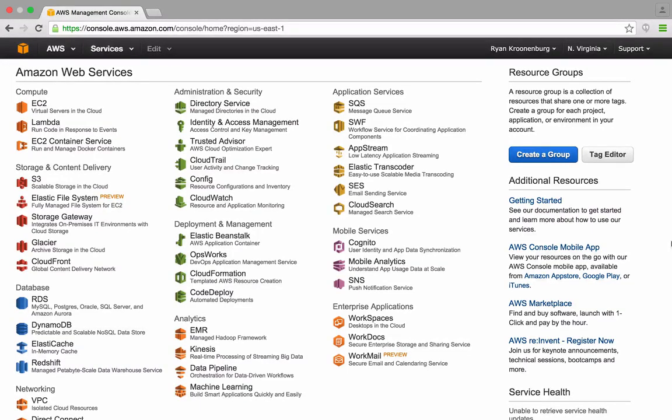In this lecture we're going to look at how to install the AWS SDK for PHP. SDK stands for Software Development Kit. We're going to learn how to install this for PHP so we can interact with AWS programmatically via PHP.